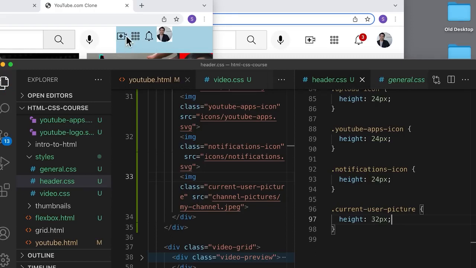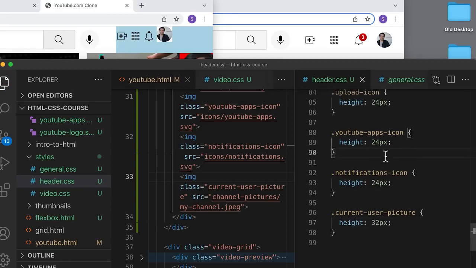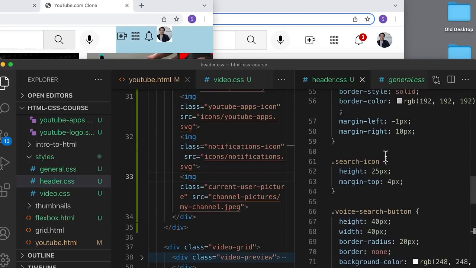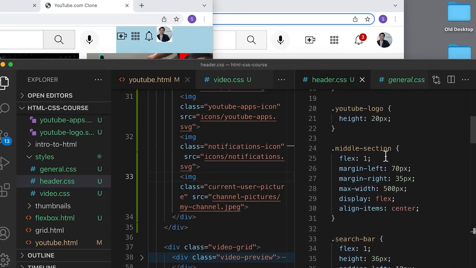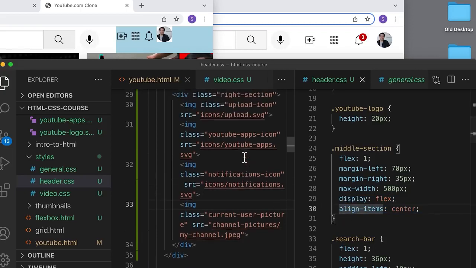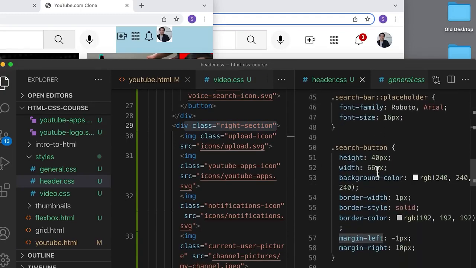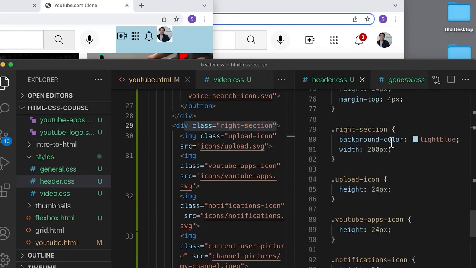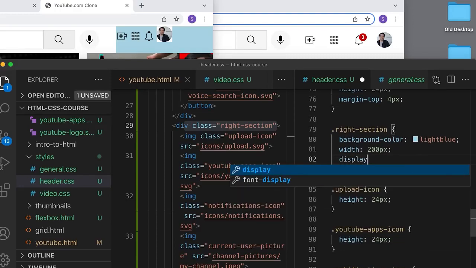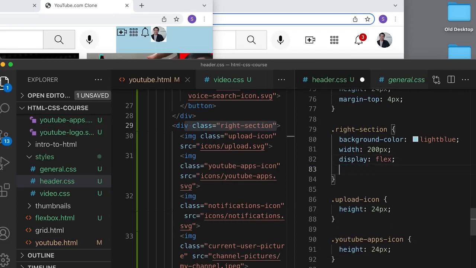Again, we want to align these vertically in the center. Remember to do that, we're going to scroll up to our middle section, which is all the way up here. We first have to turn this container into a flexbox, and then we can use align-items: center. So inside our HTML, we have to turn this into a flexbox. Let's scroll down to the right section styles here. We're going to turn this display: flex. And then we're going to set align-items: center to align them vertically.